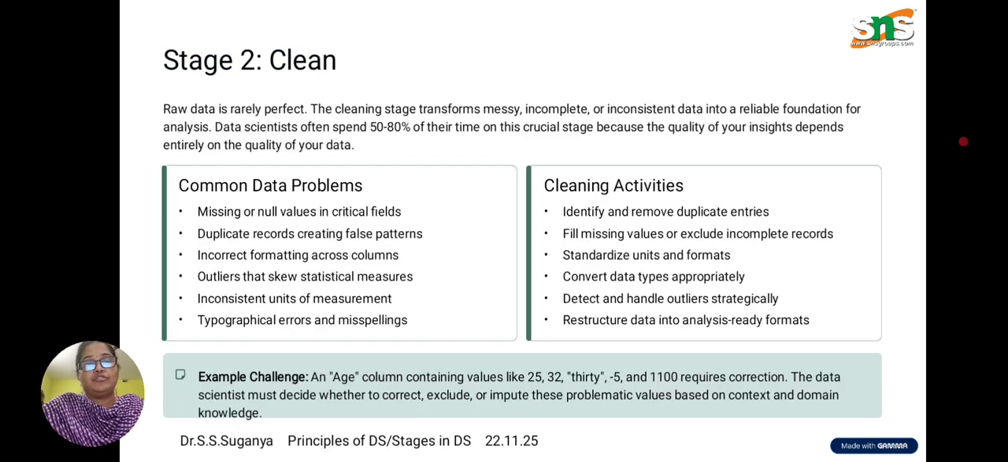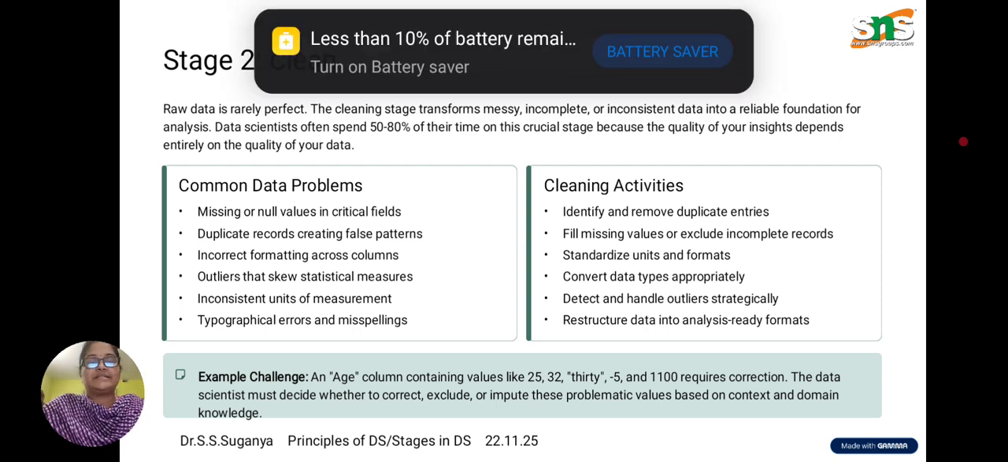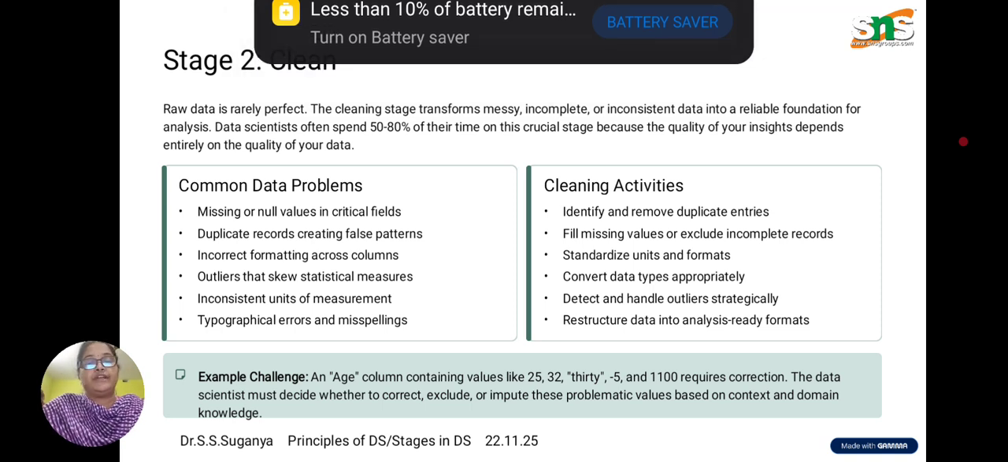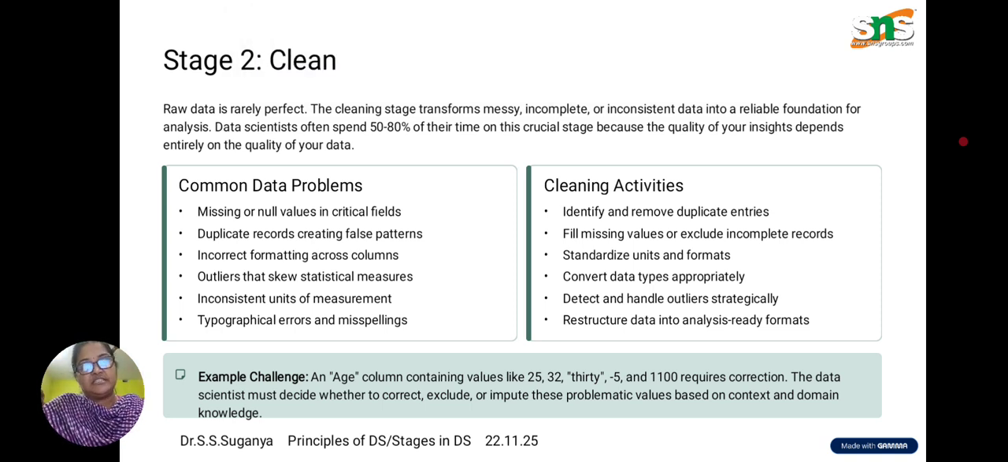Next is the clean stage, where the raw data often contains errors. It also has missing values, duplicate data, inconsistent formats, outliers, and so on. All these things should be removed, so the cleaning process is done in this stage. Cleaning ensures data quality by correcting or removing these issues. This step is time consuming but crucial, because poor data leads to poor insights.